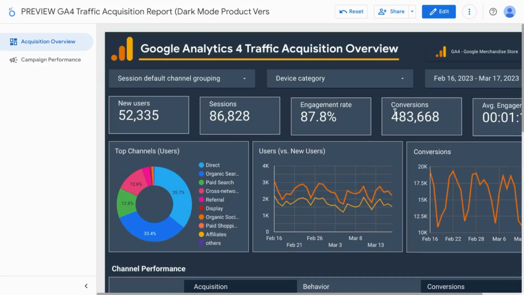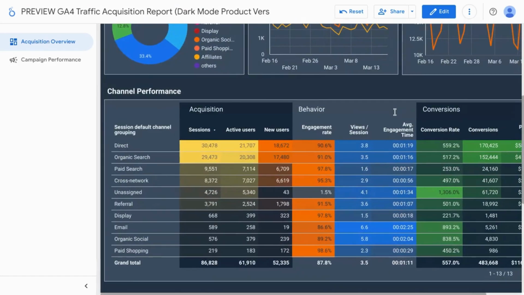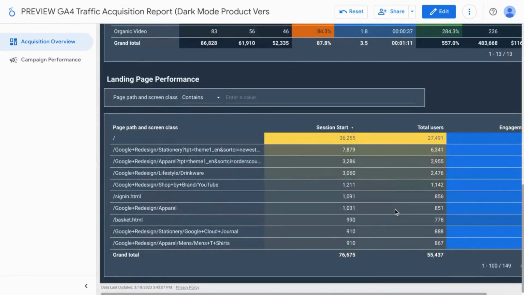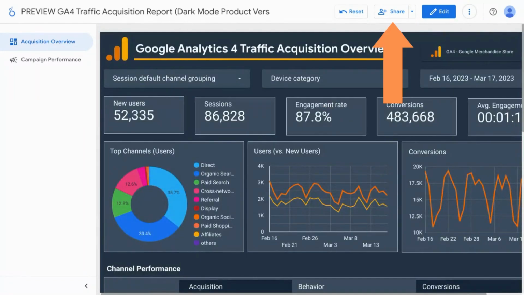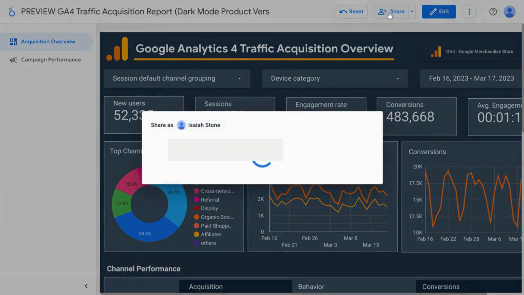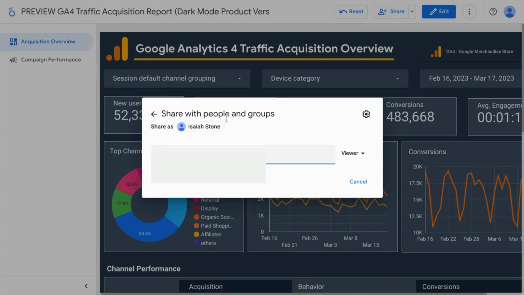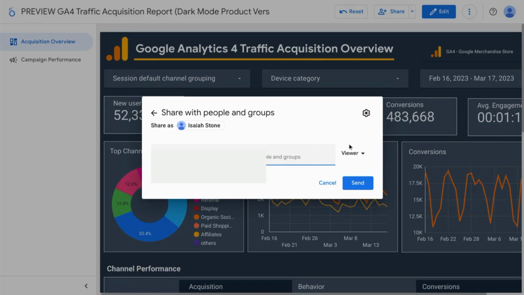If you're satisfied with the way your report looks and you're ready to share it with stakeholders, there are a few ways that you can do this. You have a share button up here along with a drop-down menu. If you click on the share button, you can invite individual people or groups, and you can actually give them specific access. On the right, there's a drop-down menu. You can set their role to viewer or editor.